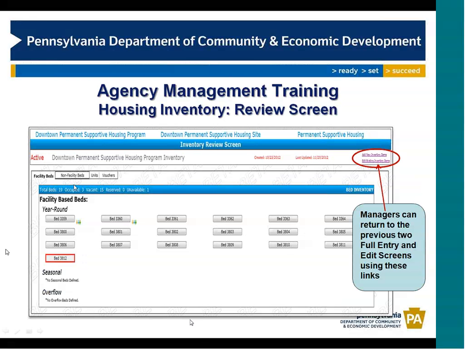As we show, it's broken up into the 4 different sections. It shows only the available inventory items that you've configured. If it's still unconfigured, it won't show up on the screen. Each inventory item is a basic button. Only agency managers have access to these screens.